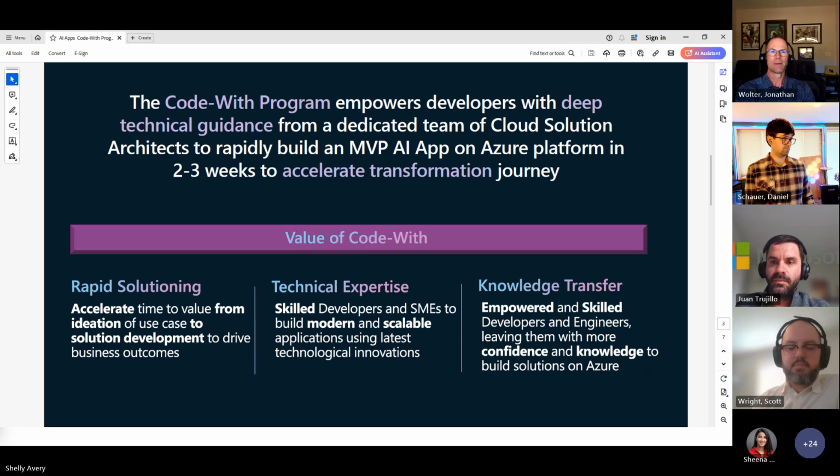That's awesome. This is a great program. I just had one last question about this. Juan, how long did it take you once you were presented with this project from the Takeda team? How long did it take you to get the approvals and the resources from the CSA team to get the code with project started?